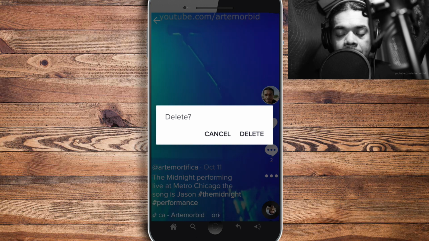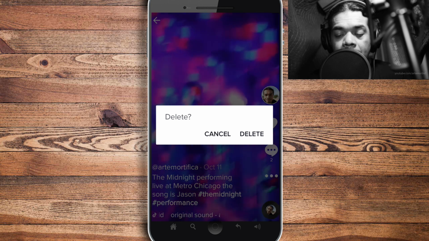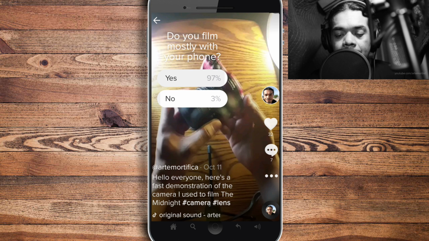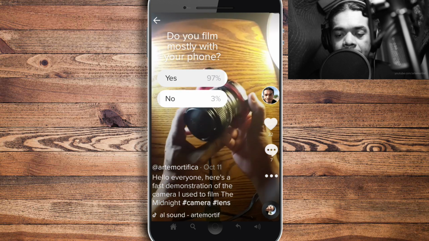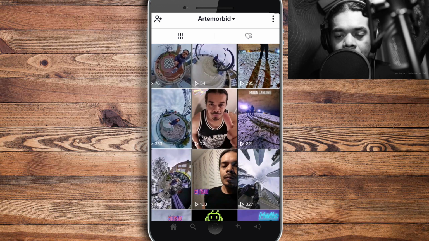So right here it says delete, question mark, cancel or delete. Now if you change your mind, you don't want to delete it. But if you do want to delete it, you hit delete and boom, right there it's gone. So let's go back to our profile page, and now you notice that the video is gone.